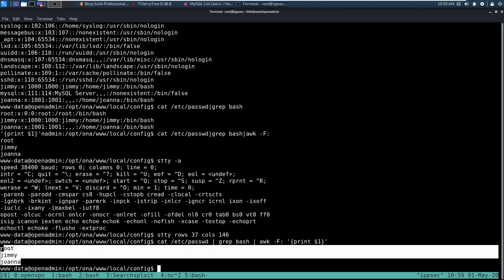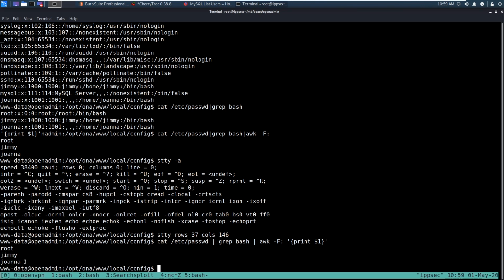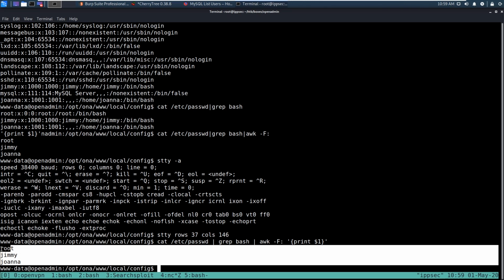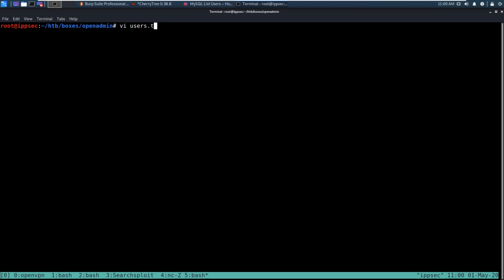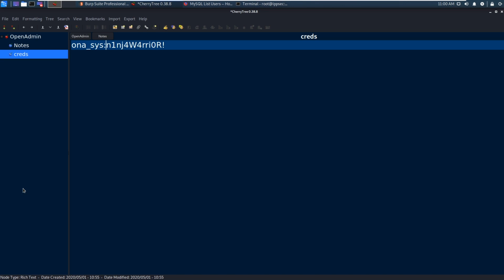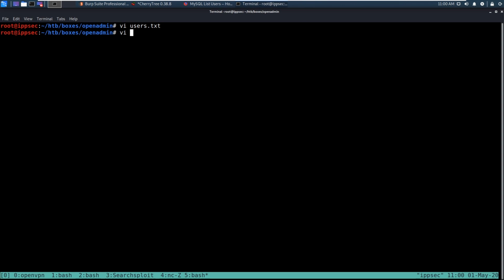But we have 3 users. So what I'm going to do is copy these. We can go over here to this bash session, users.txt, paste, and we can copy the credentials, passwords.txt, test, admin. Those are all the passwords we know.